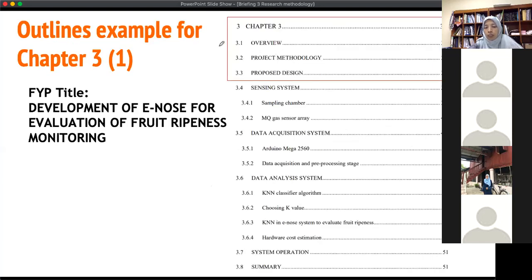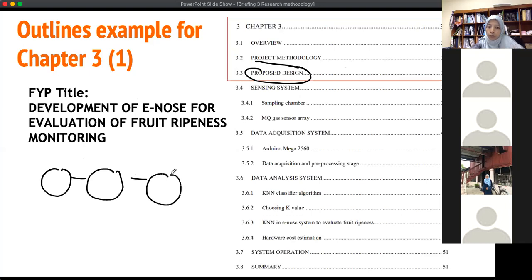So we would like to suggest that before you start to write, always prepare an outline. This is an example, again the same topic, IoT for fruit ripeness monitoring. Project methodology here is what we call the flowchart. I will show the flowchart after this. Once you have decided your flowchart, you already have in your mind what you're going to propose. What is block diagram A, and then next you go to what, and then the third one goes to what. That's what we call the proposed design.